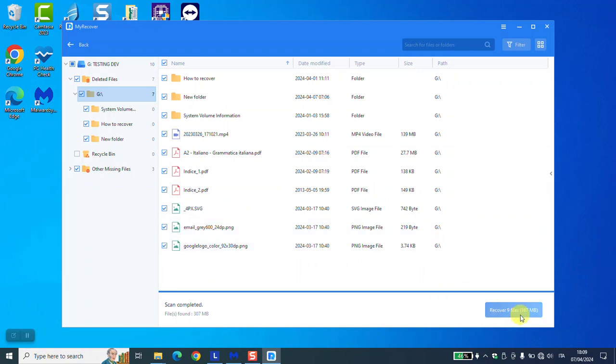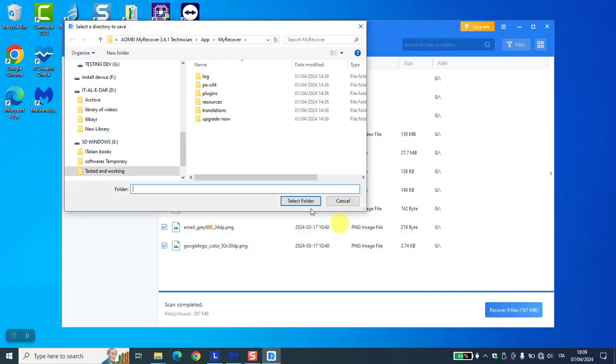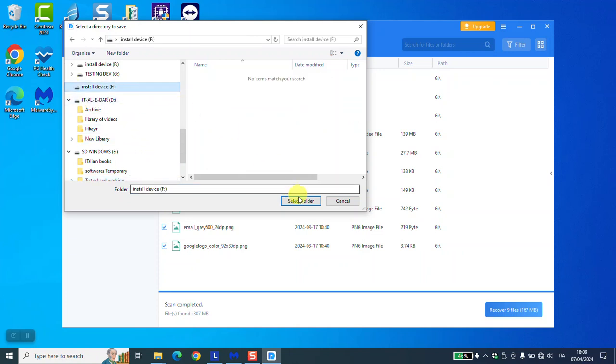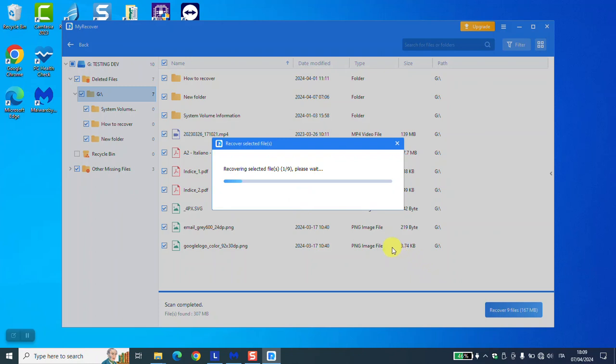All what you need to do, click recover files, select the device where you want to save them. Make sure that it's not the device from which they were lost. Otherwise the recovery won't work properly. And the recovery process will start.